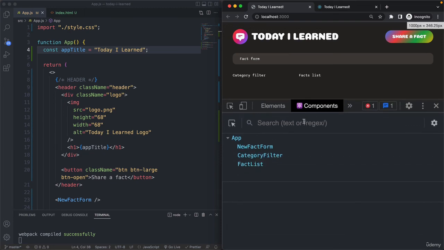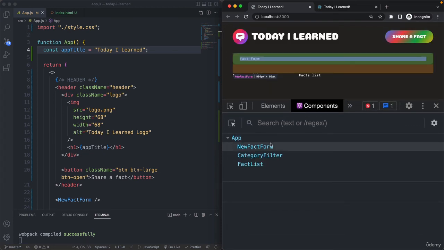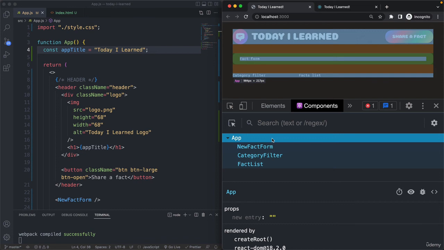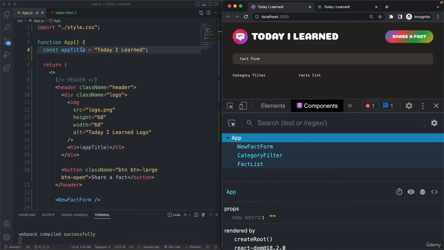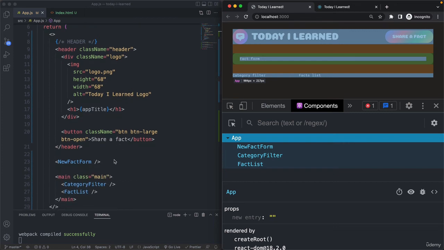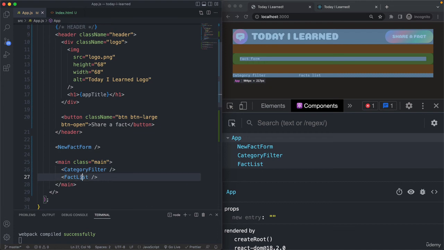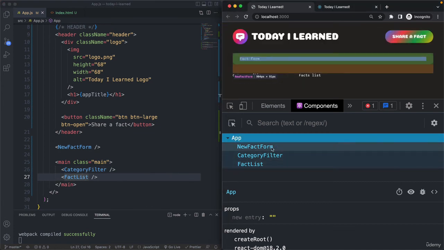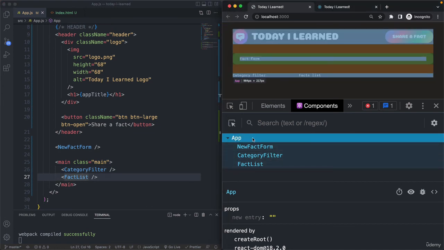And so here we now get basically a tree of our components. So this is the component tree of our React application. At the top we have the app component. So that's this one here. And then it has three child components. And child components are basically components that this parent component references. So this one references the new fact form and these two. And so these three are child components of app.